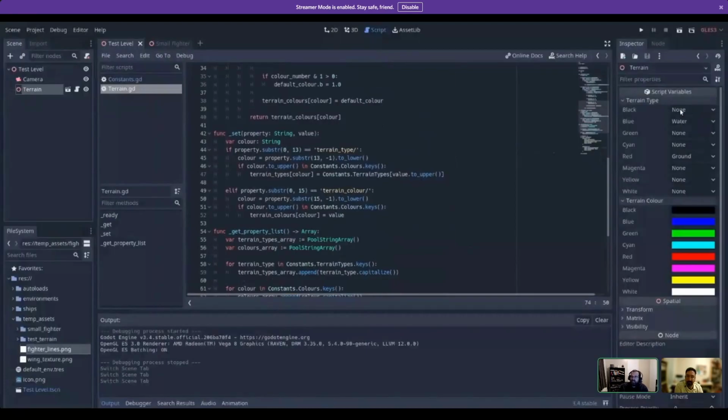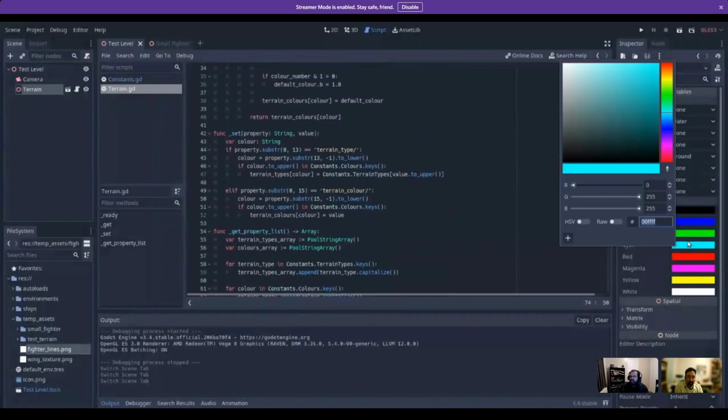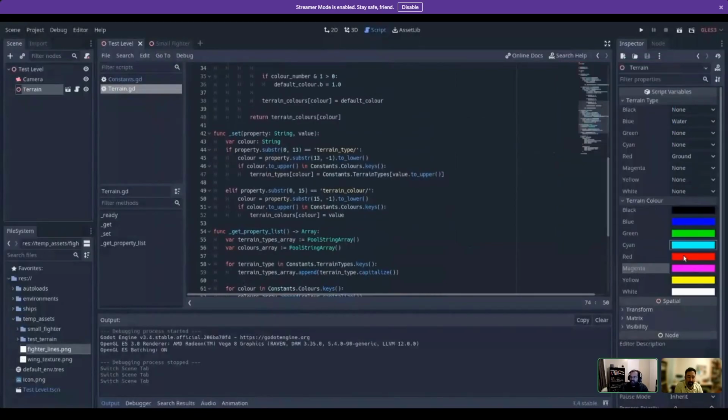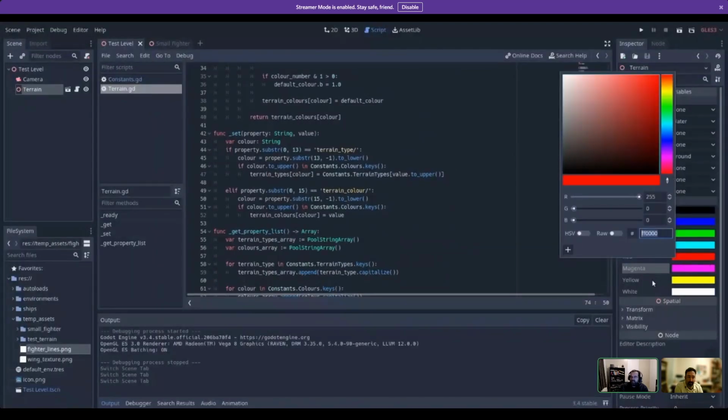So yeah, I have these terrain types, and they can map to the different terrain types depending on what color the texture is, and then what color they actually show up as in the game. Because I might want to have two of the same terrain type but different colors, so I needed to make sure that those were selectable. They default to the actual color of the texture, but if you click on them, you can get a color picker to do whatever you need to do with them.